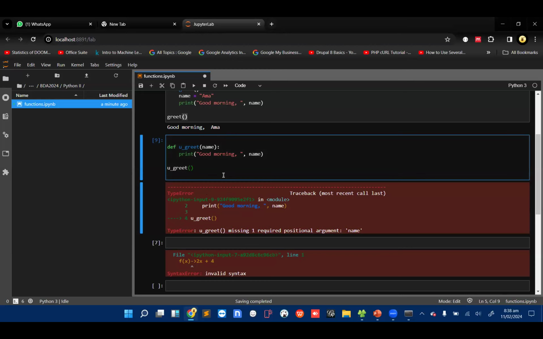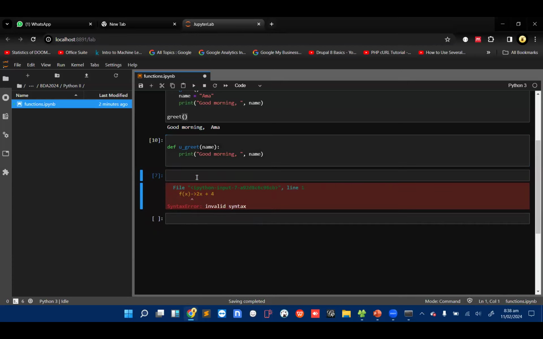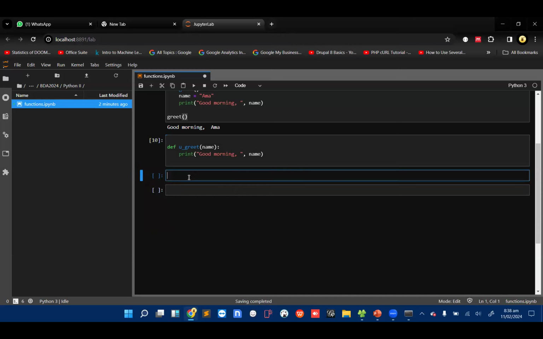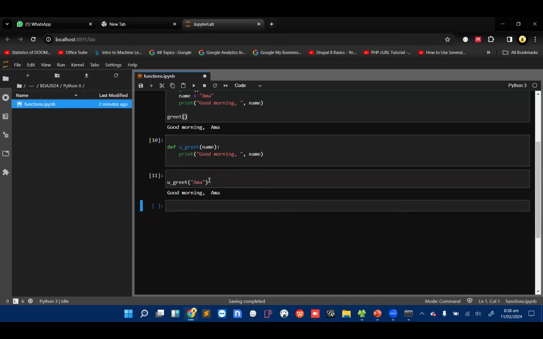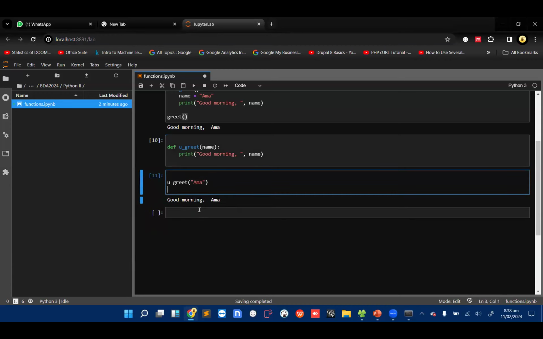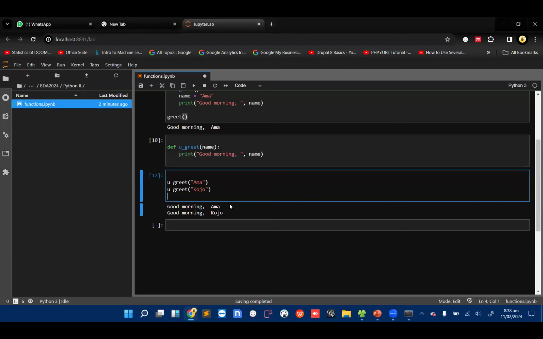So let's say I want to greet Amma. Let me take everything here off to have a very clean screen. u_greet, then I can put Amma here. Now, if I run this, you can see good morning, Amma. If you want to greet Kojo, you say u_greet Kojo. So you can see good morning, Amma, and good morning, Kojo. Please, does that solve the problem you're raising?